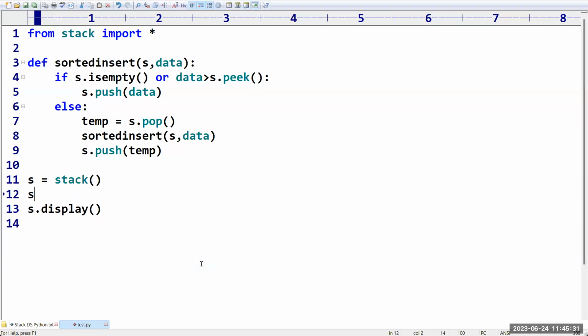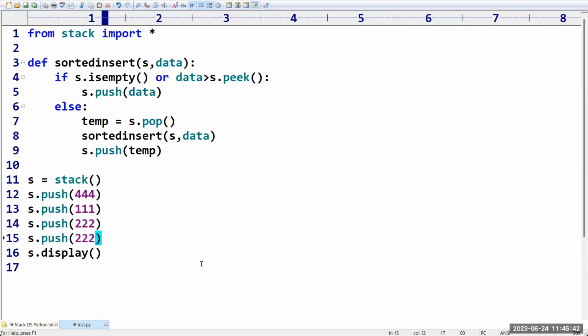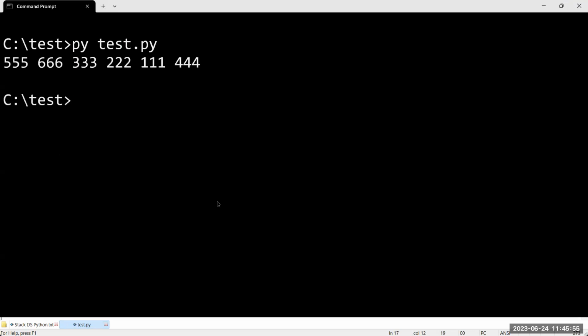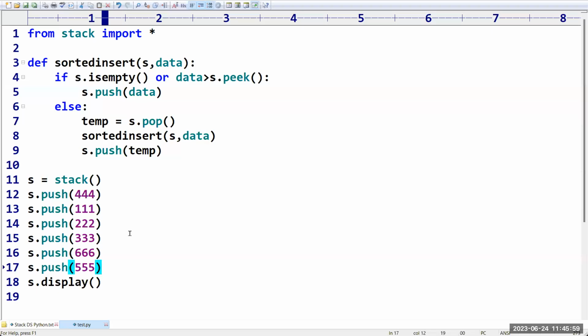So s.push of 444, s.push of 111, s.push of 222, s.push of 333, s.push of 666 and s.push of 555. Like this, I have some entries. So does the stack have sorted order? No. Now I have to sort this data. How to do that?